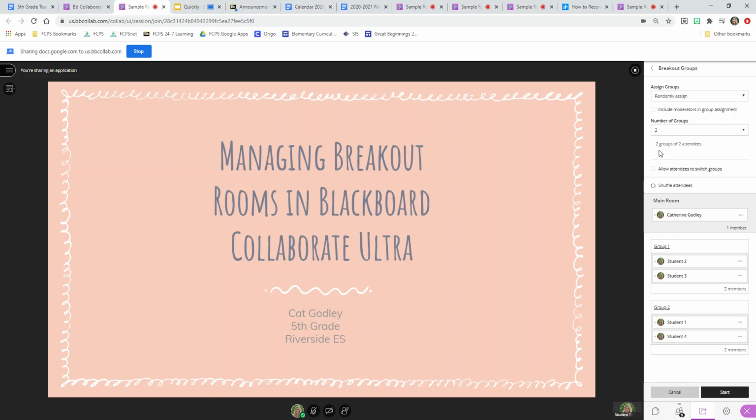So right now I have 4 students in my classroom. If I do 2 groups, it says I have 2 groups of 2. If I had more students, I would have more options on this drop down, and I could choose the number that works for me. I'm going to go ahead and go with 2 groups. And you can see it says group 1, and the students who will be in that group, and group 2, the students who will be in that group.